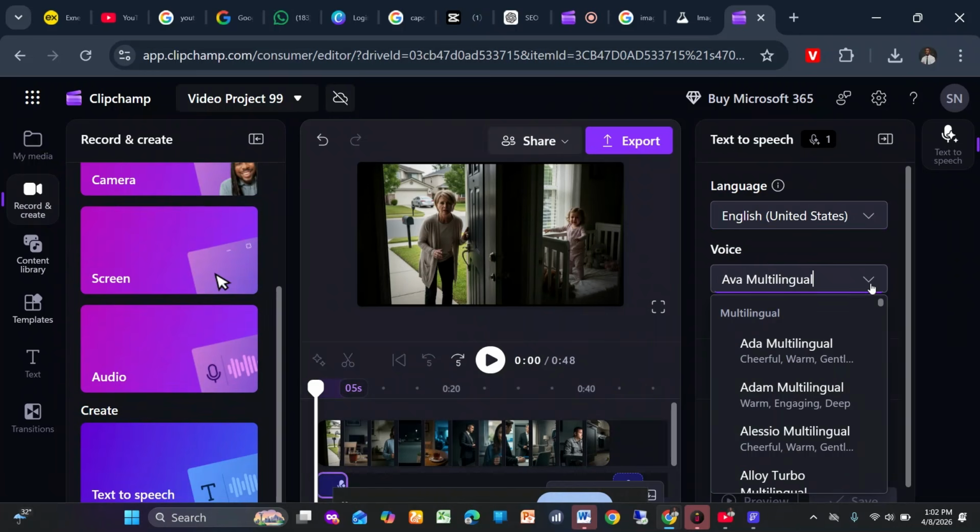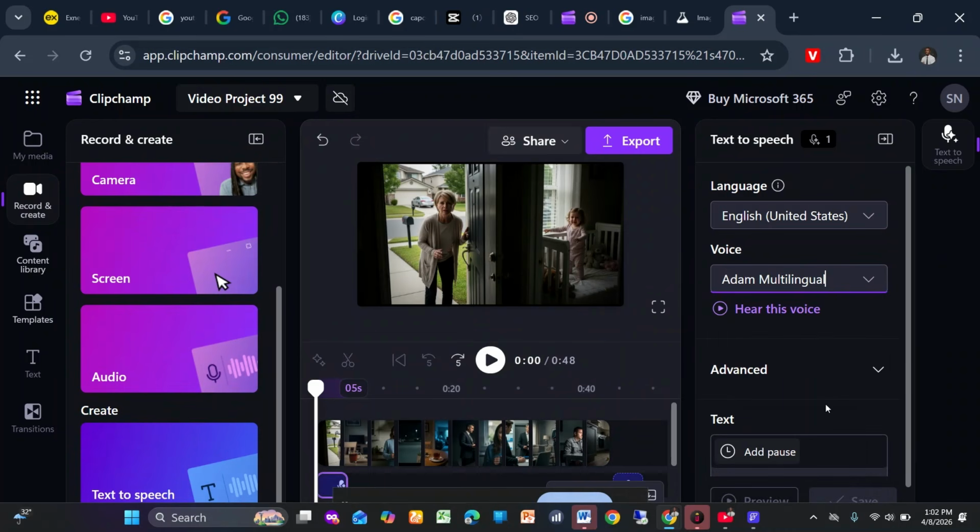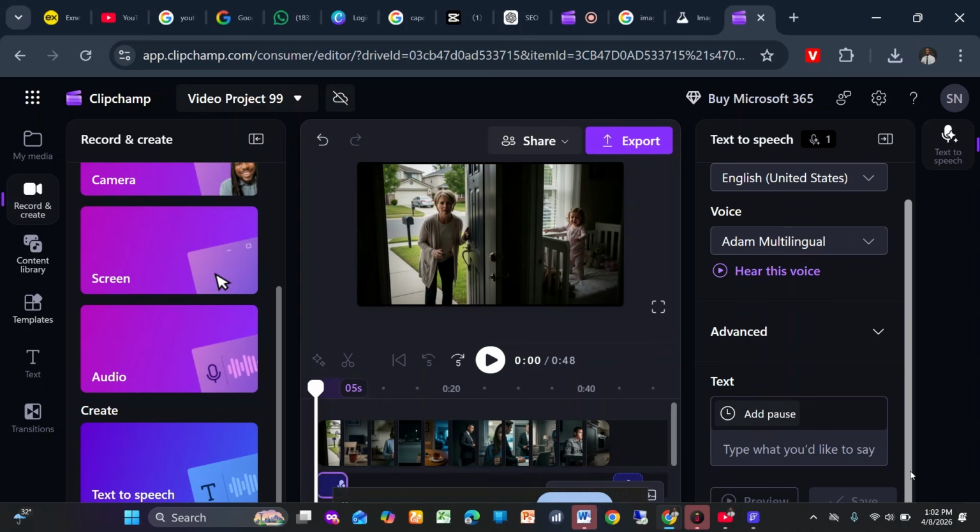Then the voice. There are different voices here. There's Ada, there's Eva, there's Adam, there's Alessio. There are multiple voices that you can choose, but the one I mainly use is Adam. His voice is good for narrating stories, and when I play it, you are going to hear how it sounds. Then you can see the text area, type what you would like to say. When you click on it, as this bar is blinking, you just paste the script that you generated yesterday.